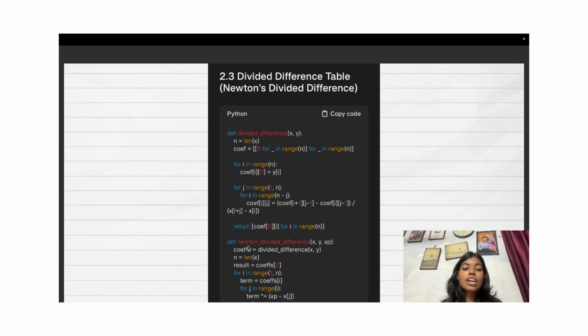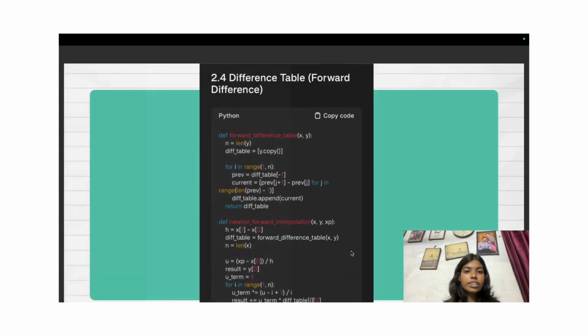Now we will make another function, def newton_divided_difference(x, y, xp). Coefficient = divided_difference(x, y). n = len(x). Result = coefficient[0], for i in range(1, n): term = coefficients[i]. For j in range(i), term *= (xp - xj). Result += term, return result.